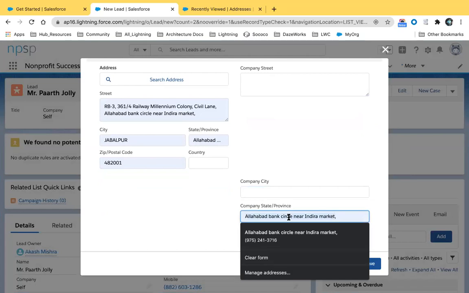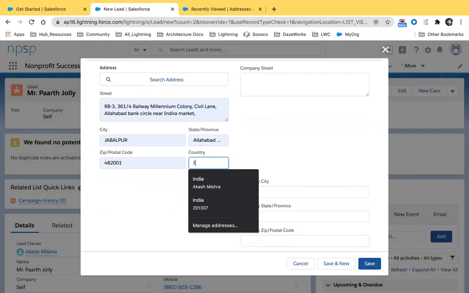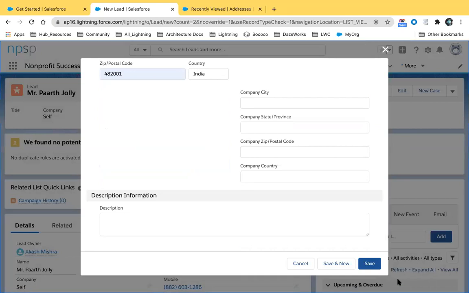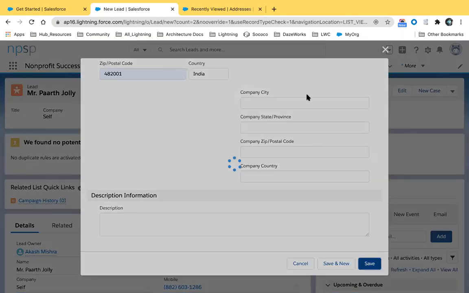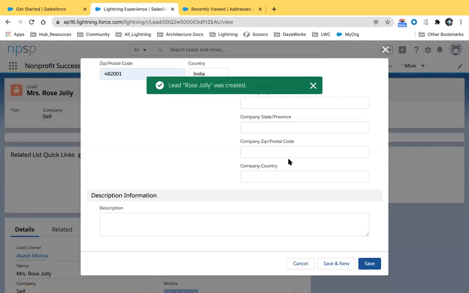So guys, I am removing it because it's my in-laws' address and it could be a mess for me if my wife sees it. I'm just removing it. And if I go and save this, we have two different leads in our system.